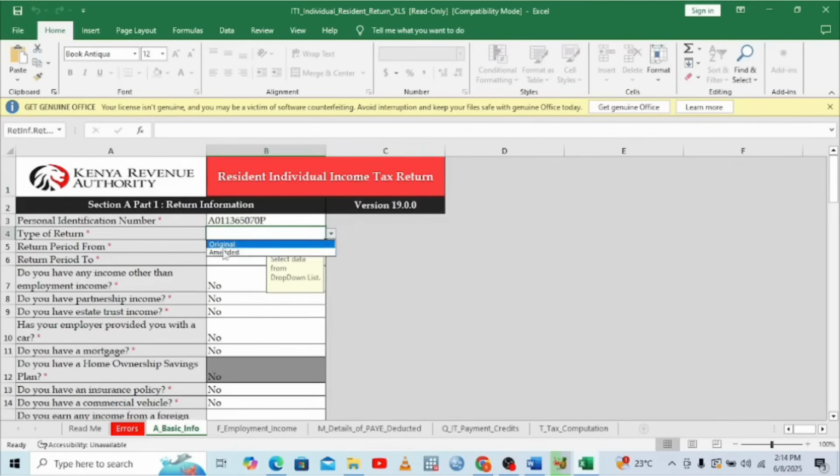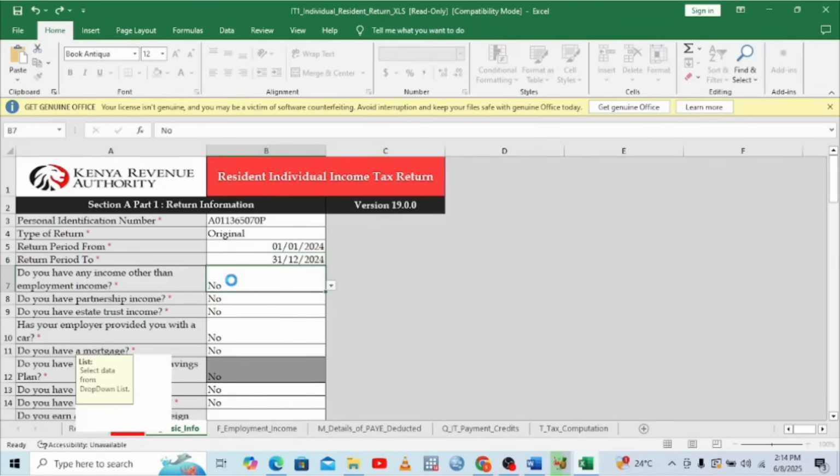Then I need to enter the type of return. In my case it is amended, but in your case it will be original. I can maintain original since I have already done it. It's just for demonstration. Then from there, I choose the return period. The return period is from 1st January 2024 to 31st December 2024.